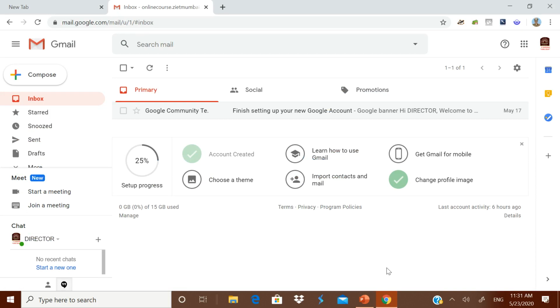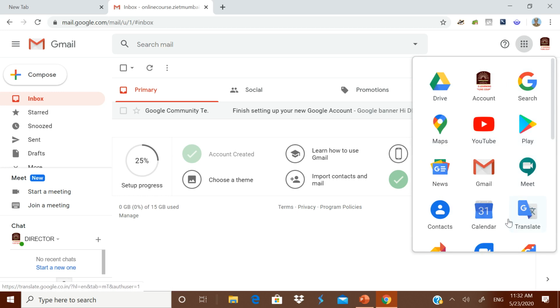How to open the Google Drive? There are two ways. You can go to the website drive.google.com and you can log in. Suppose you have logged in your Gmail account. You go to these Google apps, click it. All the Google apps will open.